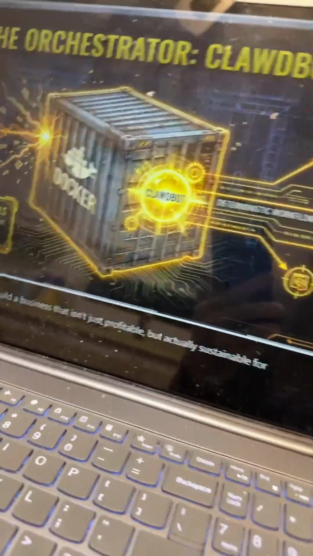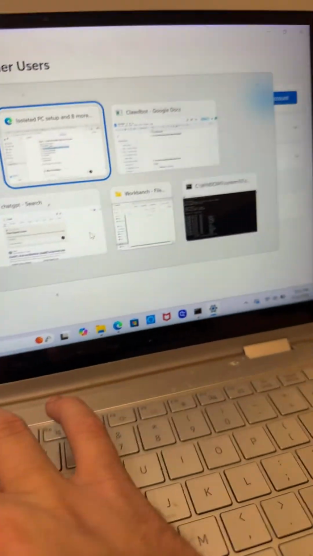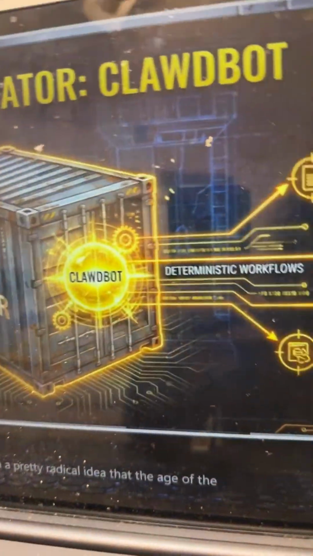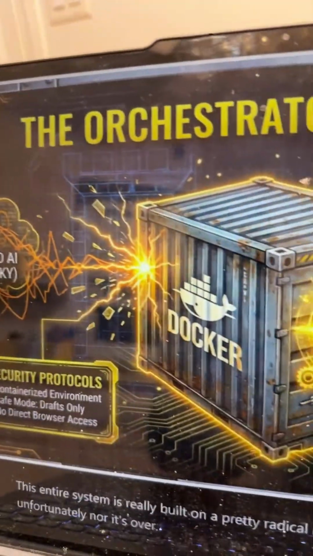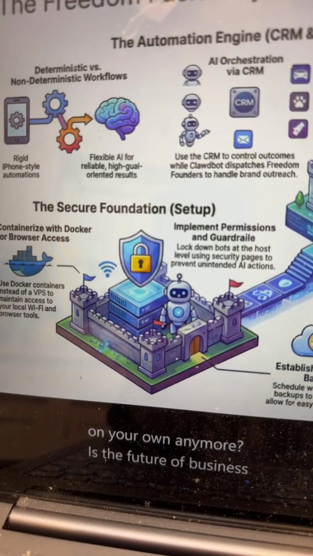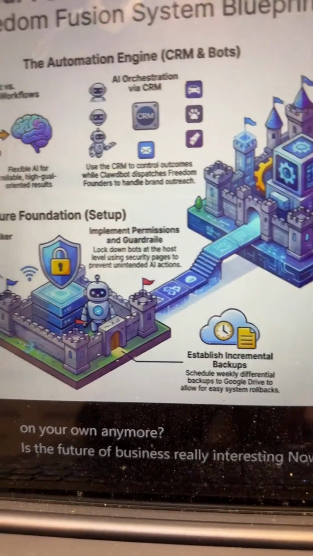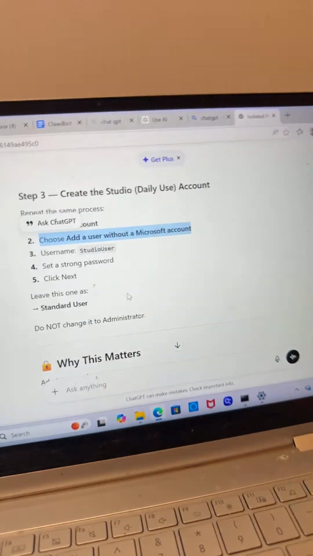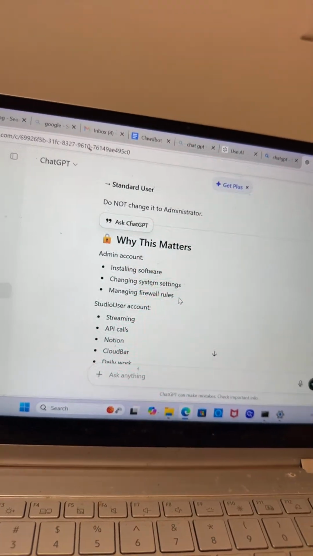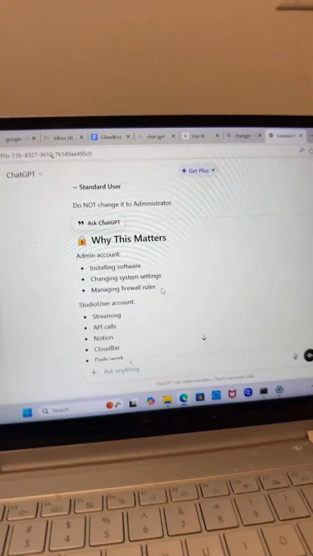You know, this entire system is really built on a pretty radical idea, that the age of the lone wolf entrepreneur is over. In a world with AI assistants and global networks, is it even possible to truly succeed on your own anymore? Or is the future of business really a team sport? That's the big question this system leaves us with, and honestly, it's something every single entrepreneur should probably be asking themselves.